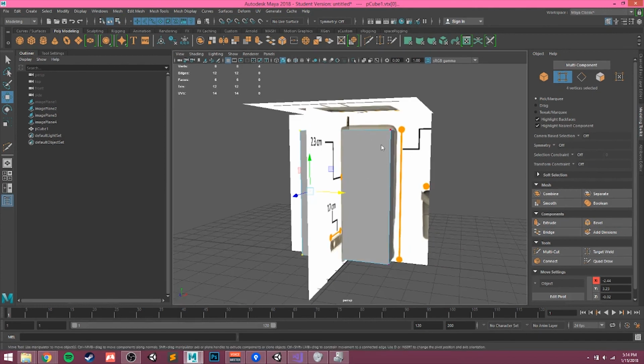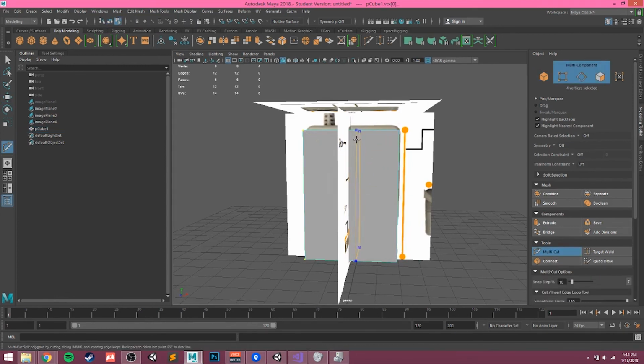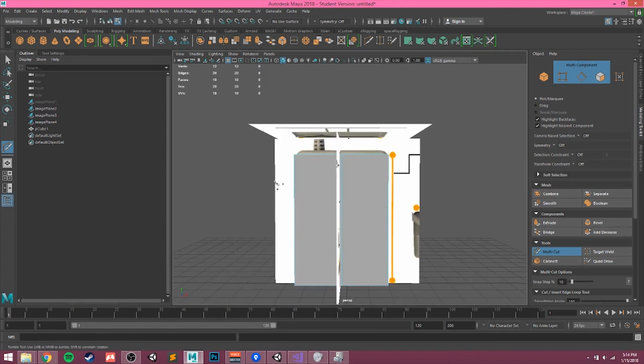And to prevent symmetry from breaking in the future, what I'm going to do is use the multi-cut tool like the insert edge loop tool. So I'm going to click it. And if I hold down control, you can see that it goes from the pen knife here to this insert edge loop tool. Zoomed in. And if I hold down shift, it'll snap. So I can kind of eyeball the 50%, so it's halfway down the cube.